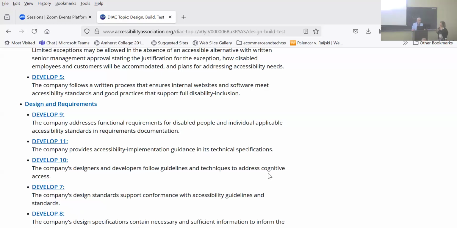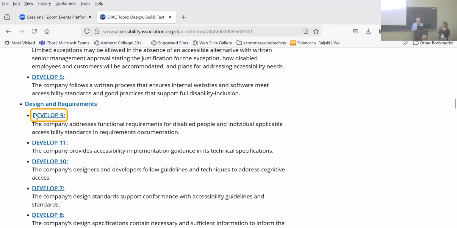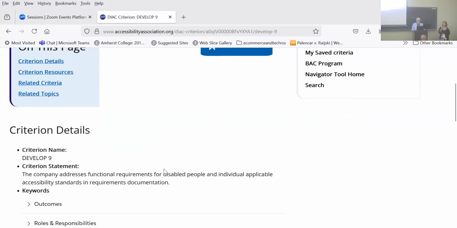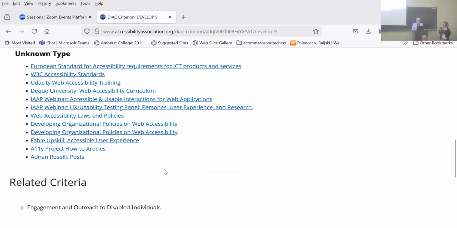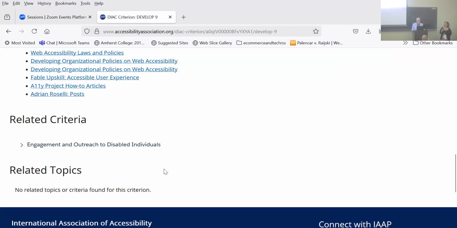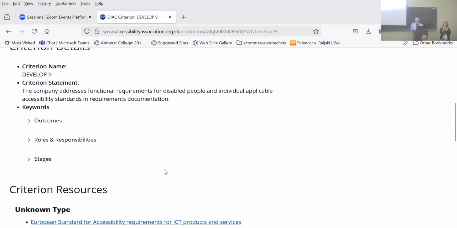The company addresses functional requirements for disabled people and individuals, applicable accessibility standards in requirements documentation. So if you've worked in a large organization, if you've worked with companies who have to have all these long documents when they develop a product, any of you? Yeah, maybe? One of the biggest gaps that we found is that very frequently there are no functional requirements or no accessibility requirements at the beginning of the design and development process.